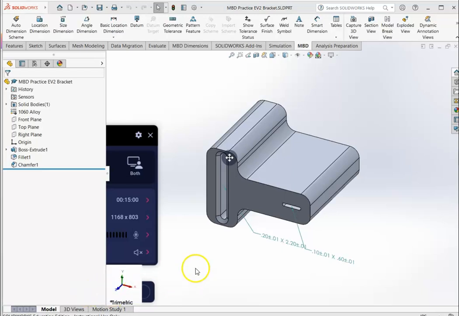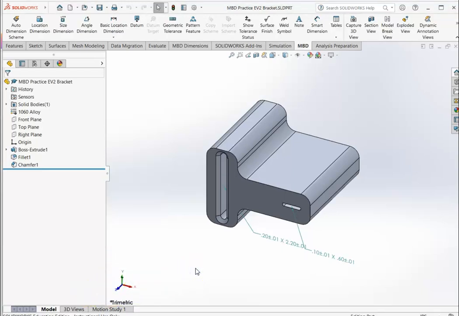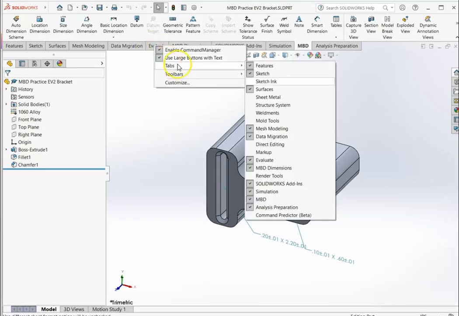Hi, here's a short video on how to take sketch and feature dimensions and transfer those over to be MBD dimensions. In order to do this, you want to first make sure you have the tabs MBD Dimensions or MBD showing on your command manager bar. If you don't, right-click on an existing tab, go to Tabs, make sure you check either MBD Dimensions, MBD, or both.